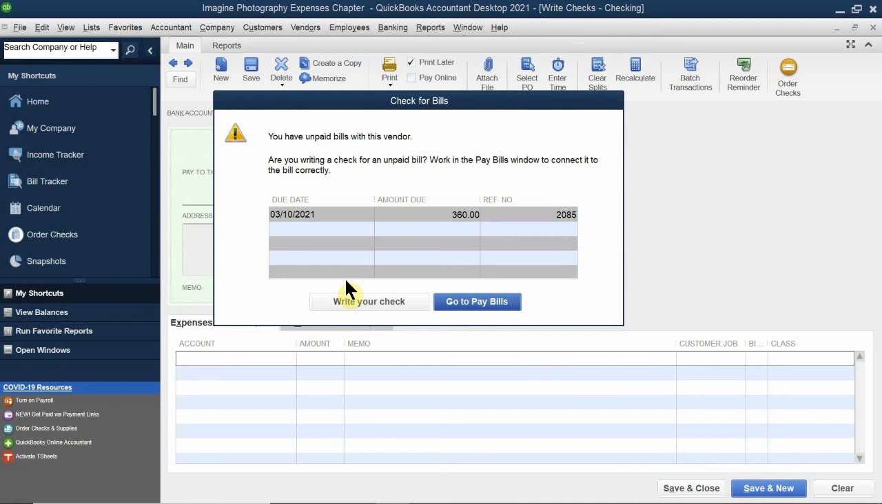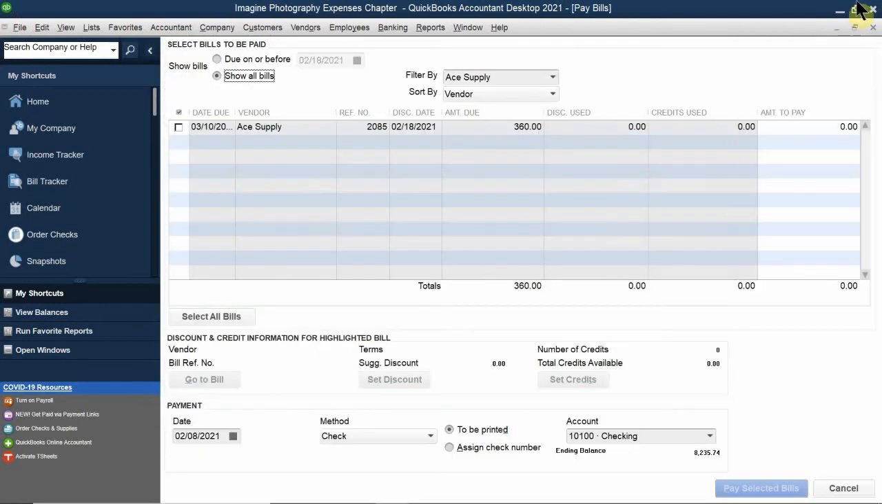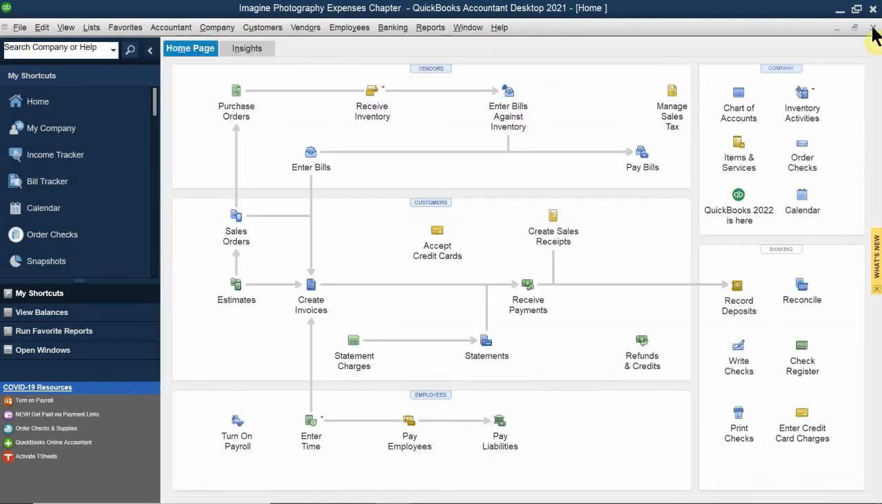Now, back then, with the previous programs, it never made a reference to this, but in this case, it will stop you and say, hey, if you're trying to pay a bill, do not use write checks. Go to bill payment, and you can go ahead and pay it there. So I'm going to go ahead and go to pay bills. It stops you from writing a check to pay off a bill, and it takes you to pay bills. So please do not use write checks to pay for a bill. It will refer you to this area right here.